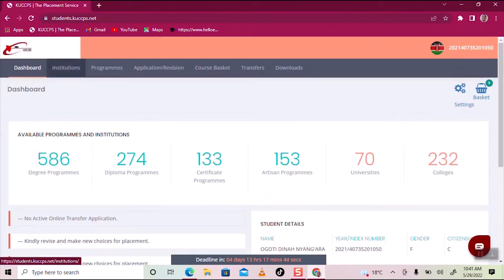The institution part is just a list of all the institutions that you can apply to. The programs are the courses that you can apply to, like law, medicine, Bachelor of Education, Psychology and Counseling, depending on your performance and the cut-off points for that year. The application is the page where you do the actual application.